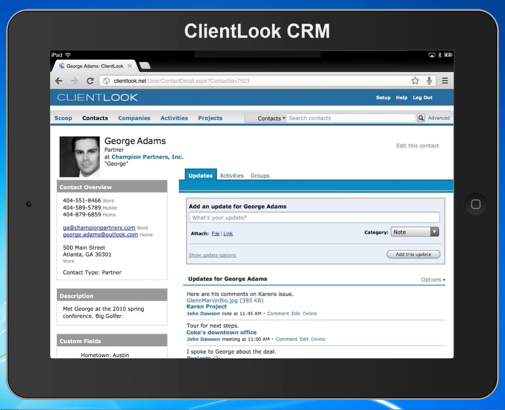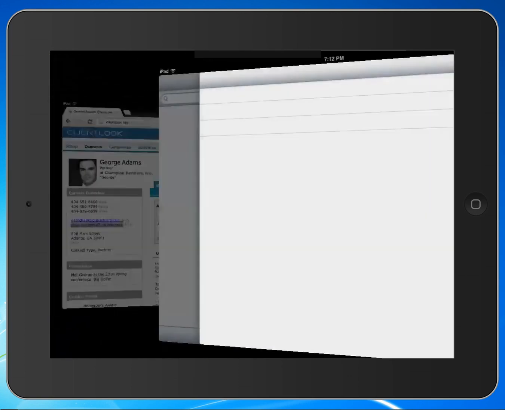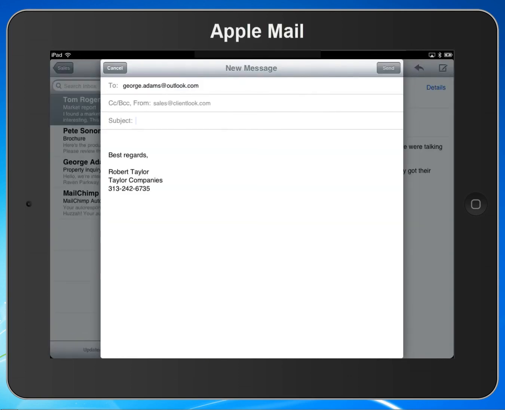But that can be tricky from an iPad perspective. Here's how it works in ClientLook, though. All you need to do is tap on an email address that you see on screen. I'm going to tap one of the email addresses over here on the left. The iPad email system should appear as you see here with our Robert Taylor and our demo account here. So I'll add a subject and I'll add a body of my message.